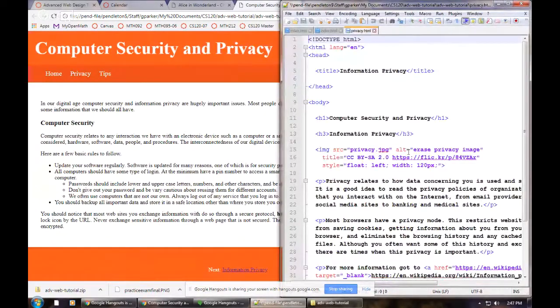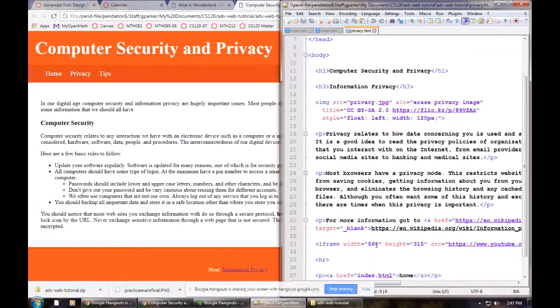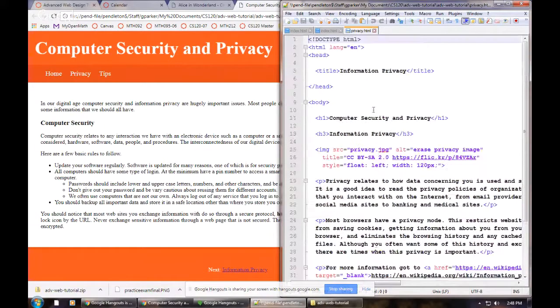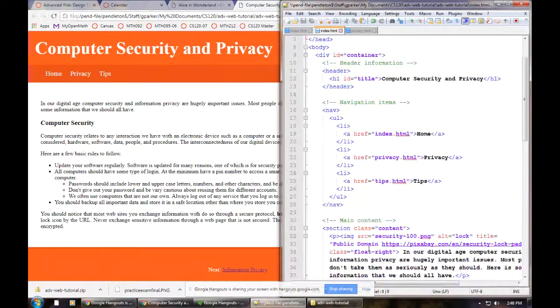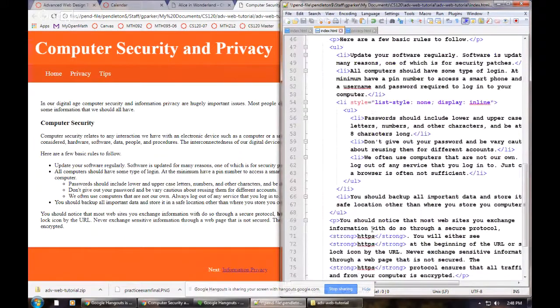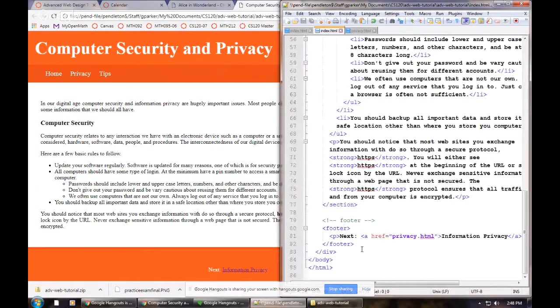So let's open up privacy. And we can see privacy is a very plain HTML file. It's got a very simple head section. It's got a body with an H1 and an H3 and some paragraphs, right? This is how we started off 2 weeks ago. And then last week, we started learning about header sections and divs and navigation sections and section or article sections. And down here at the bottom, we learned about footer sections.